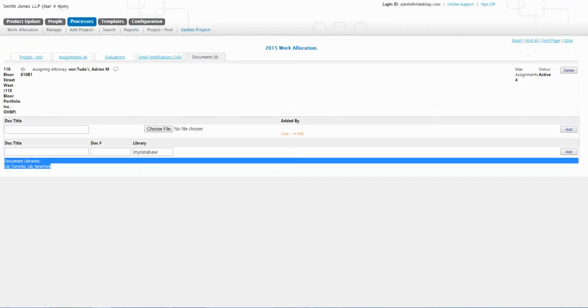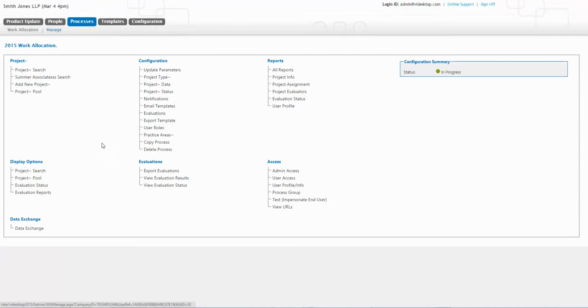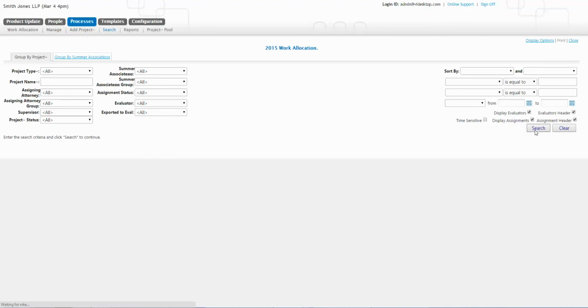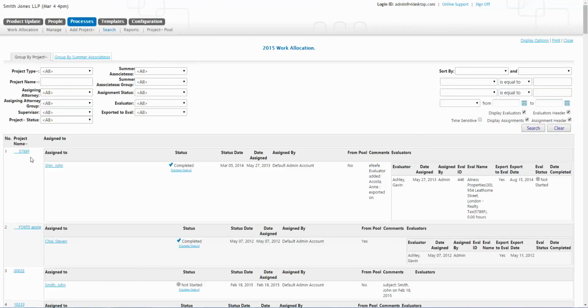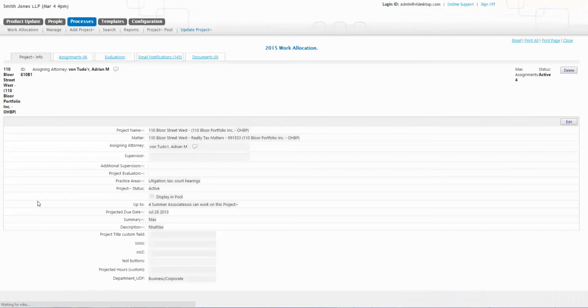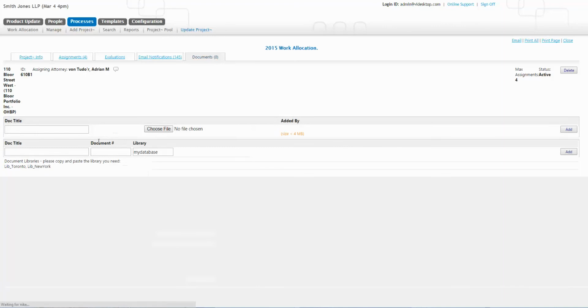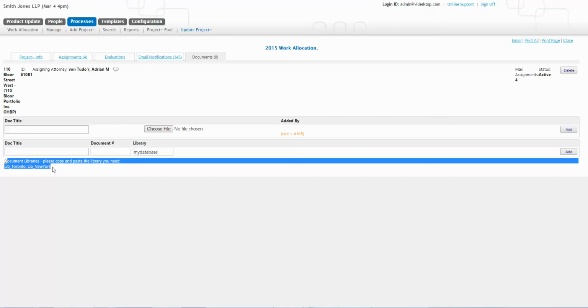Again, I might actually have to go back out and search for the project again, and we'll find that same project again. Documents. So you see now that name has changed. It's actually the name that I've just changed or updated in the configuration there.